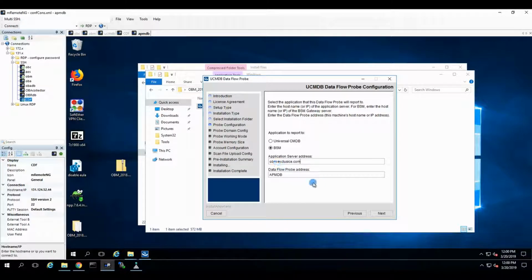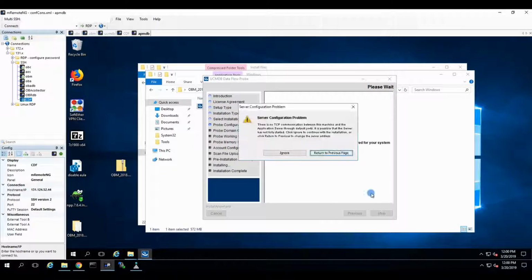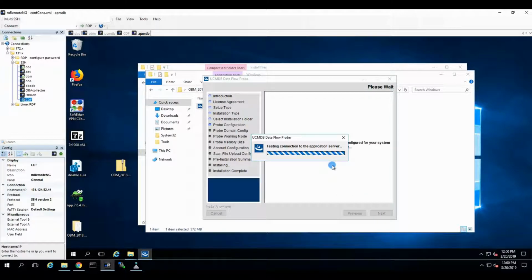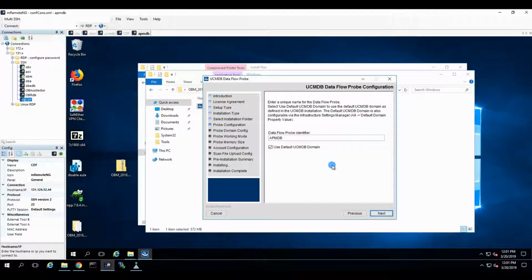obm.exclusive.com. Probe address APMDB, yeah, sounds fine to me. Okay, return to previous page. Right, so there's a mistake, exclusive. Let's see, it's testing the connection and it should probably work. At least it takes more than 1 second, right? Okay, it's connected, identifier APMDB, yes.